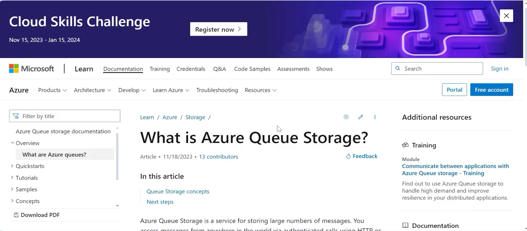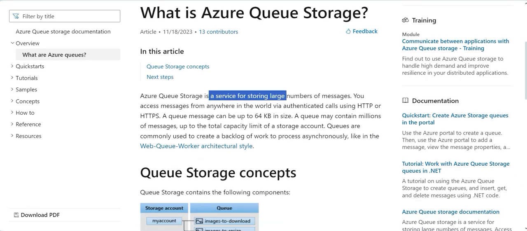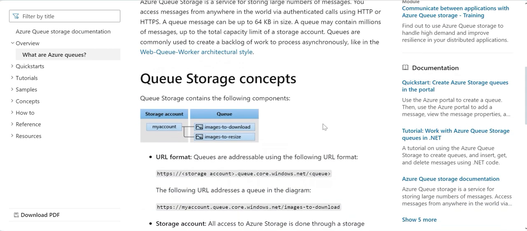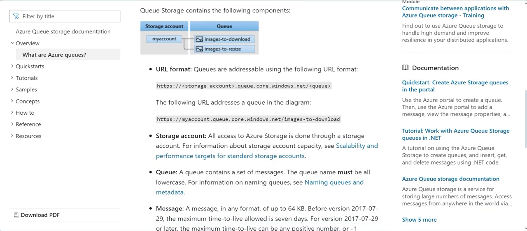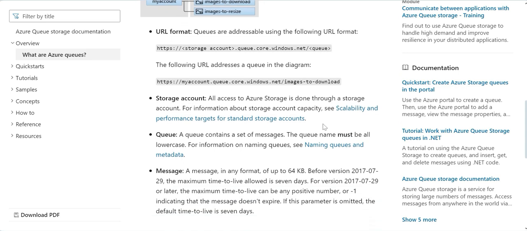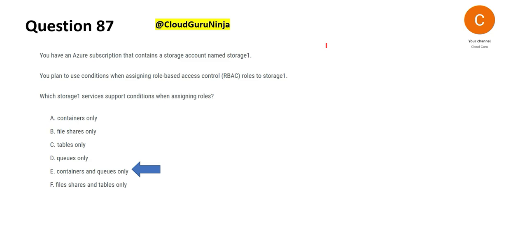Now, what are queues? Queues are queue storage. Queue storage is a service to store a large number of messages. It is storing messages, not the data directly, but in the form of messages. Why is it used? For real-time or near real-time integration. It holds the data. That is the basis of MQ and other message broker services; it is similar to that. So for queue storage concepts, you can read this, the prerequisites and so on. For more clarity, pause it. So this is our final answer, option E, containers and queues only.